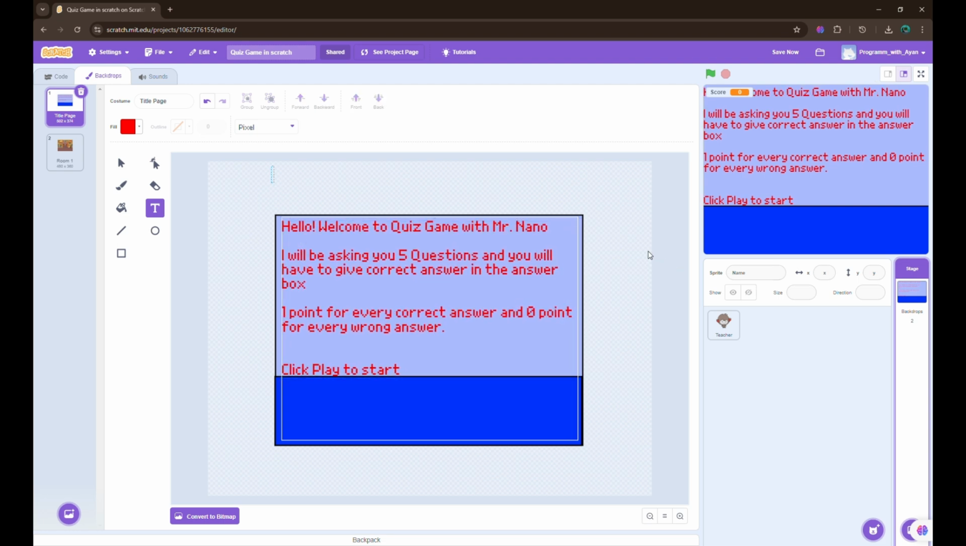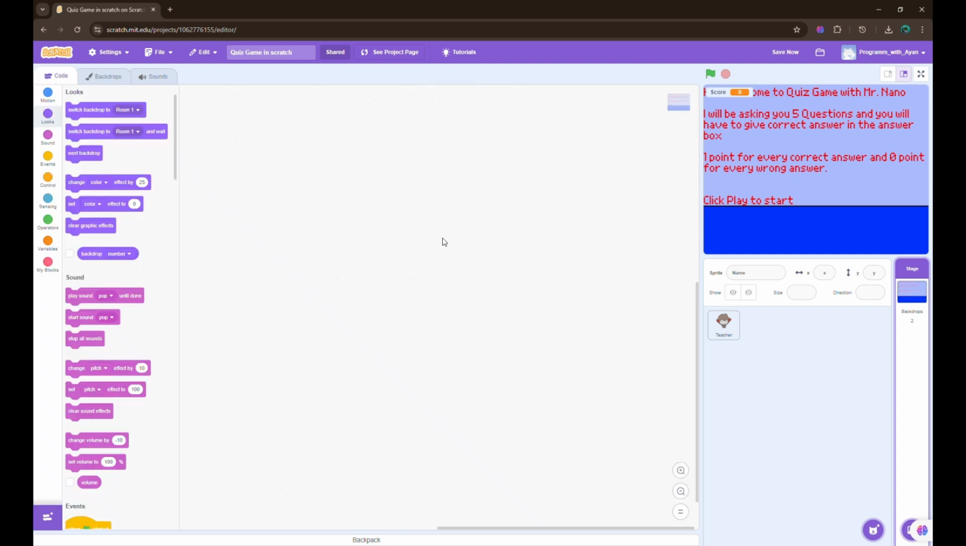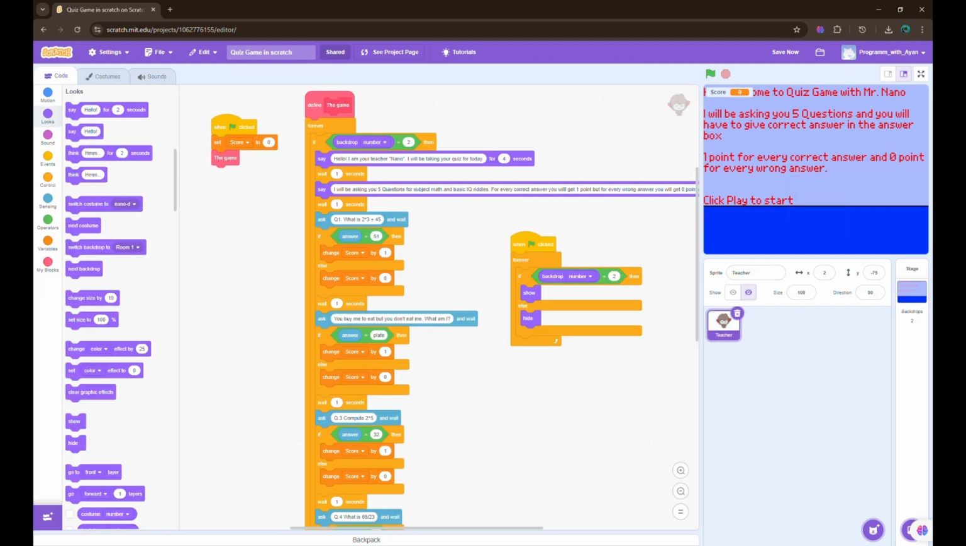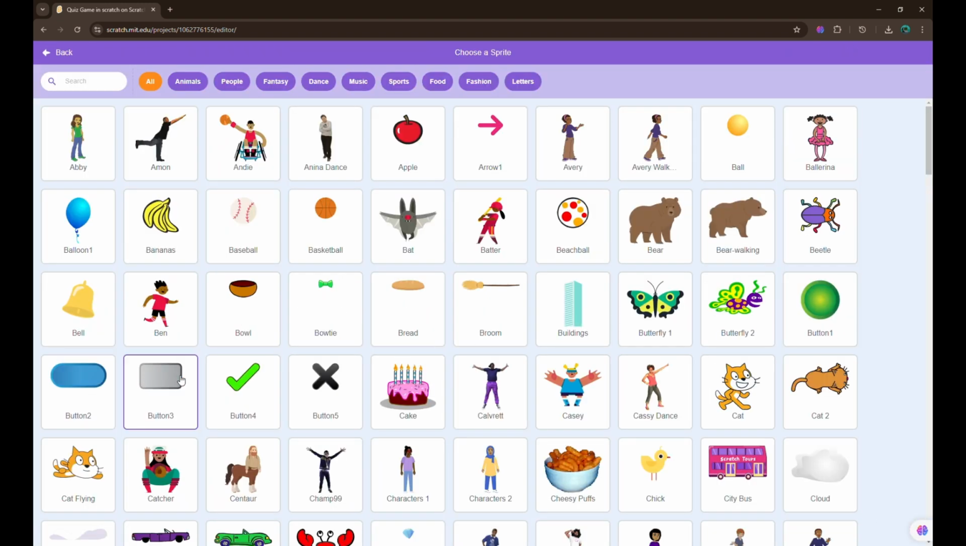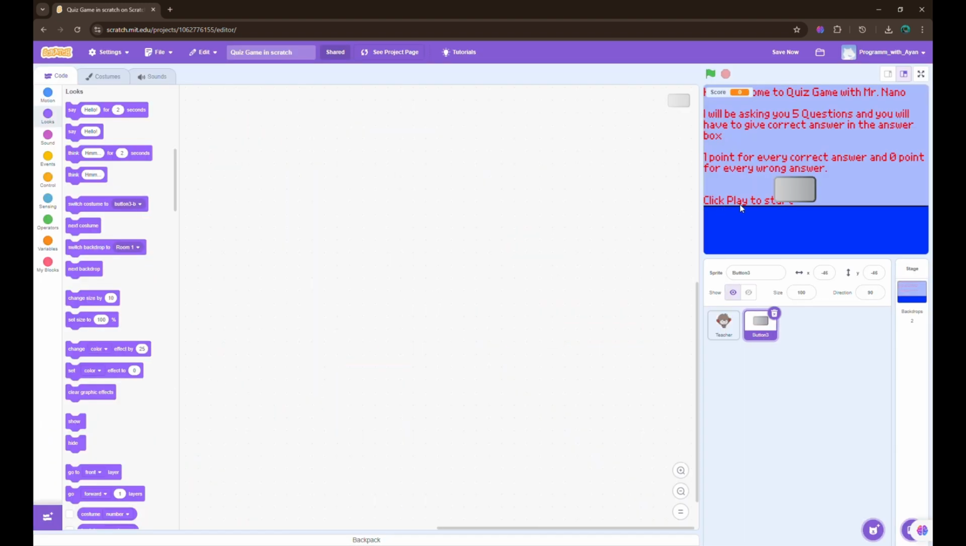Like this. Now this is the instructions over here for the title page. Now let's input a button. Let's go to sprites and add a sprite. I want to add a sprite, so the sprite is going to be a button. Let's choose button 3.